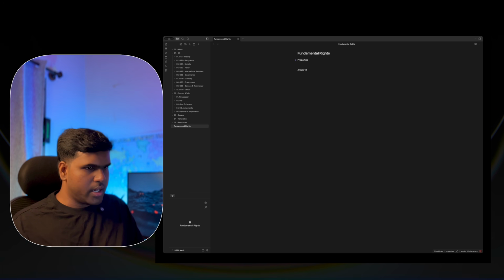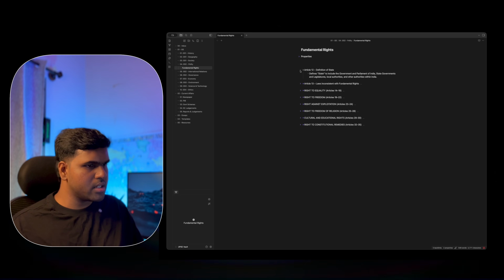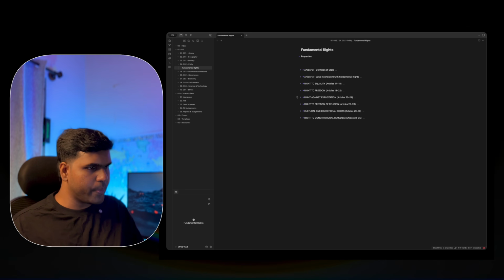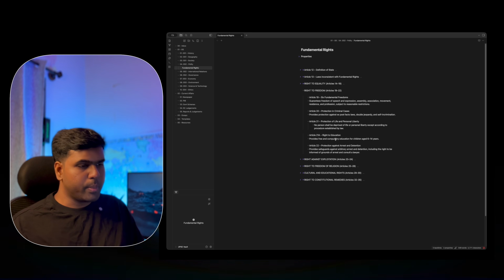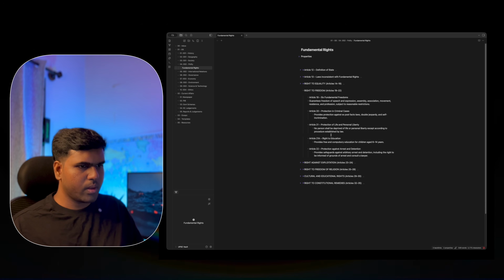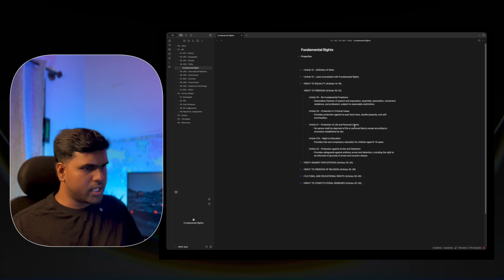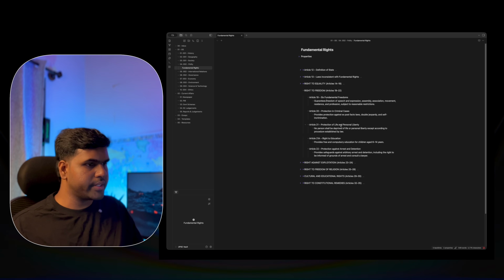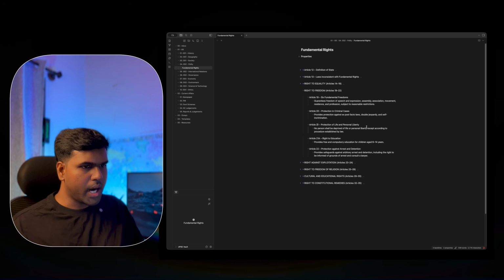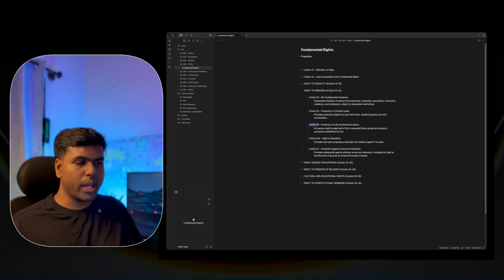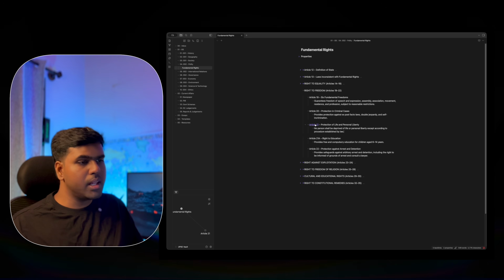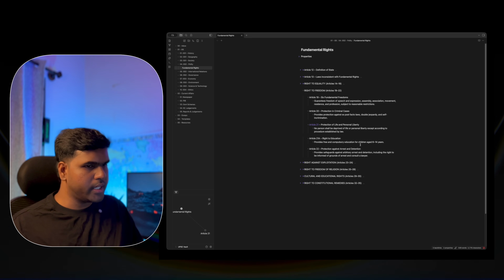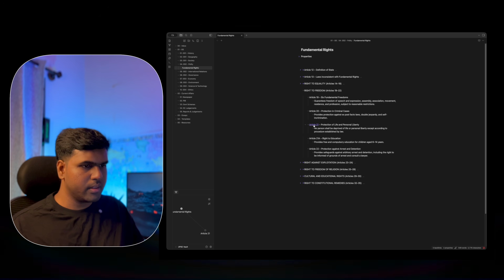Now I will write the heading fundamental rights and I start writing article 12 to 35. But here is the key part. Watch this. When I mention something that has its own note, for example, I want to mention article 21, which is right to life, I type double open bracket, then type article 21, then double close bracket.